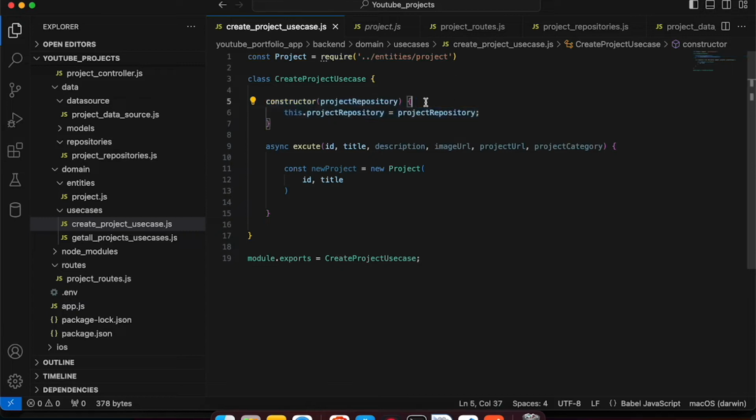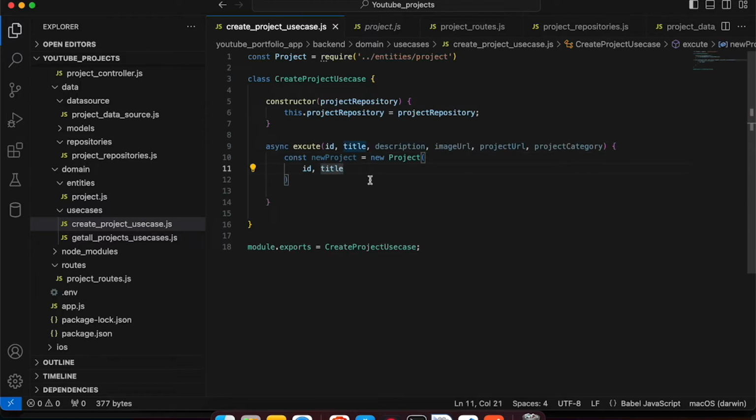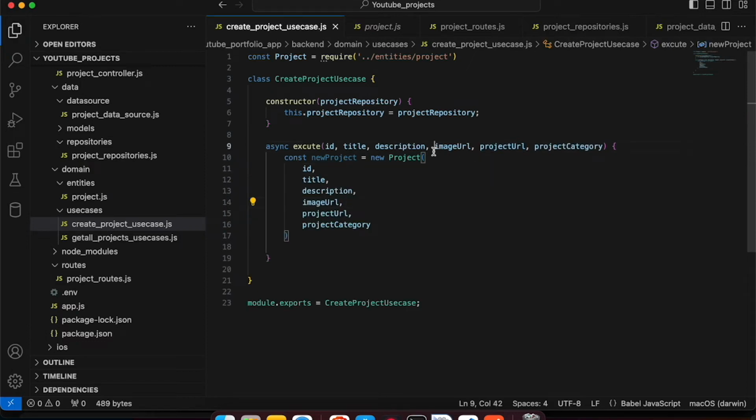So we have this use case, and we have this constructor. In the constructor we require project repository, and then we have a method that is execute. In execute there are some parameters which are required: id, title, description, image url, project url, and project category, and here we are creating an object of our entity project, and we'll add all the data which we will get from our controller. Fine, now we have a new entity of our project.